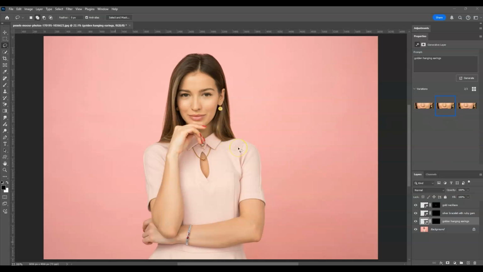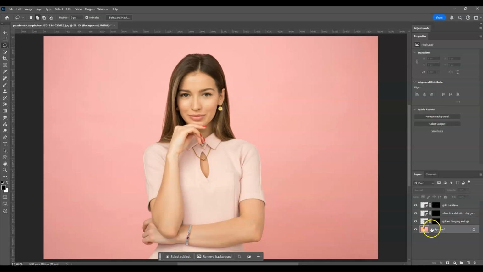The last jewelry that we'll be placing will be the watch on her other wrist. Just like what we did, go to the layers panel and click on the background layer to make it active. For us to create a selection, we are still on the lasso tool. Create a selection on the other wrist, something like that. There you go. Go to the contextual taskbar and click on generative fill.